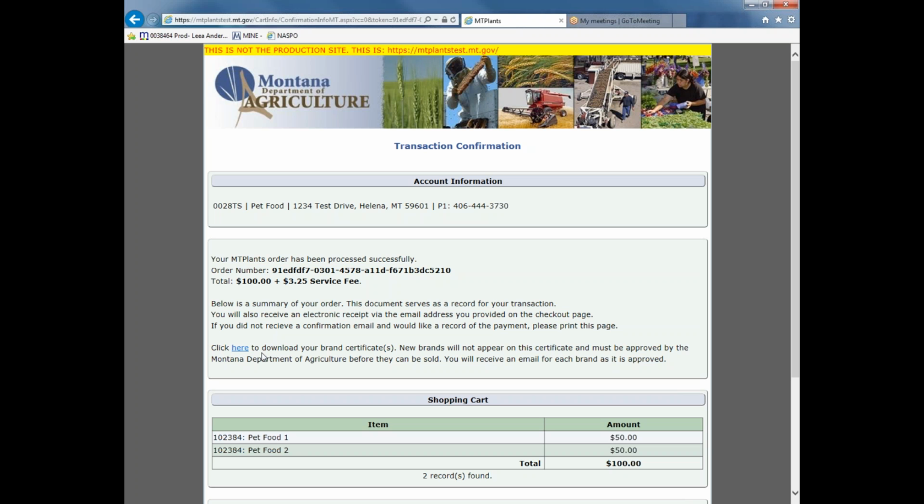Now that the payment has been processed, your new brands have been submitted to the department for approval or rejection. When any new brands are approved or rejected, you will receive an email indicating such. If the brand is approved, you will then be able to print your new brand certificate. If the brand is denied, you will have the opportunity to correct any errors and resubmit the brand. This completes the Renew Pet Food Products process.